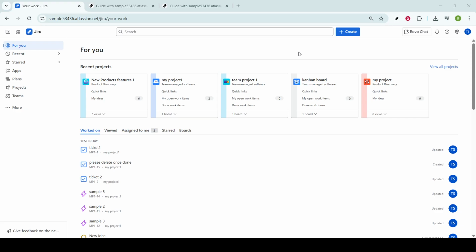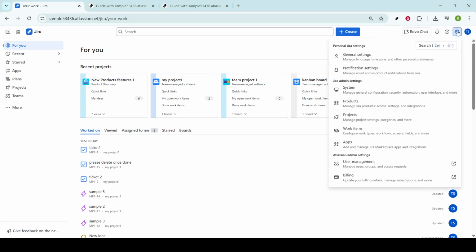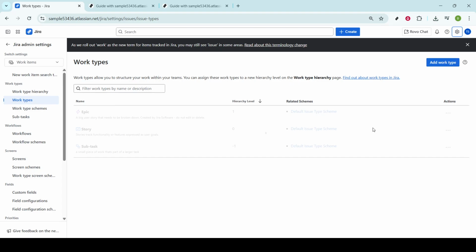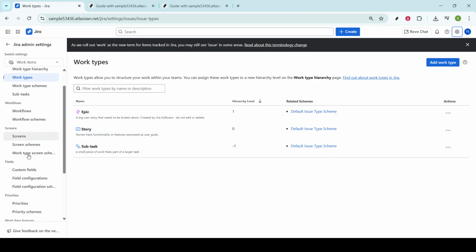To kick things off, you'll want to navigate to the Jira settings. This is easily accessible by looking for the gear icon located in the top right corner of your Jira dashboard. Clicking on this icon will open up a variety of options, and from there, you should select Work Items. This particular tab is your gateway to managing all things related to issues, and it includes creating custom fields, which is the focal point of our task today.